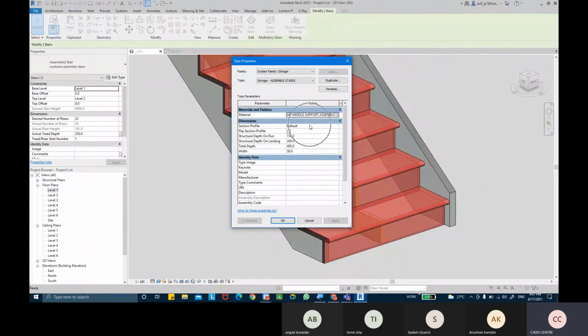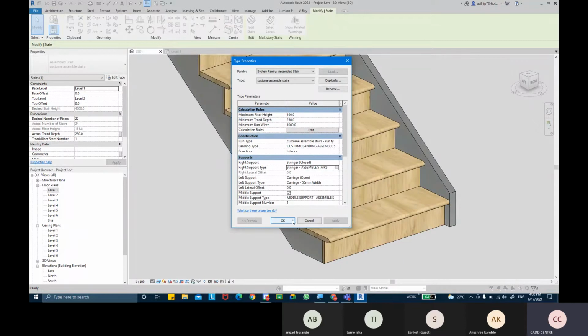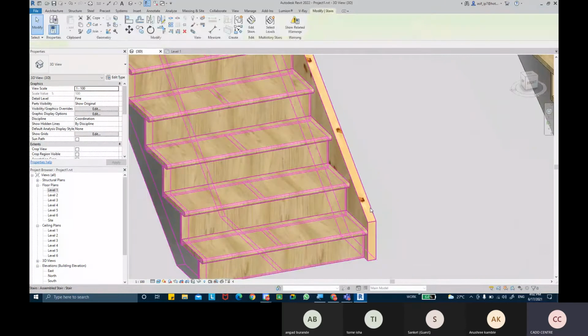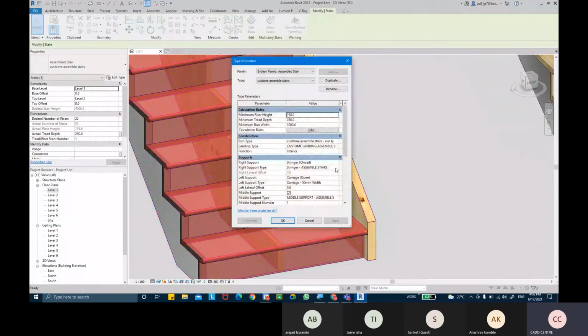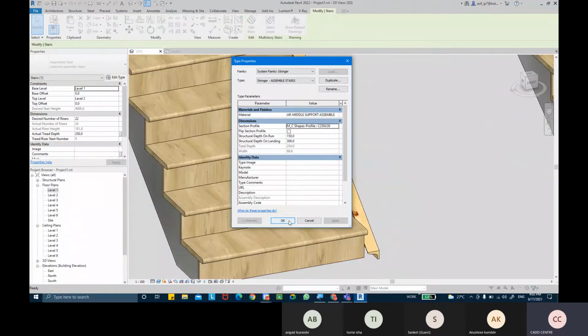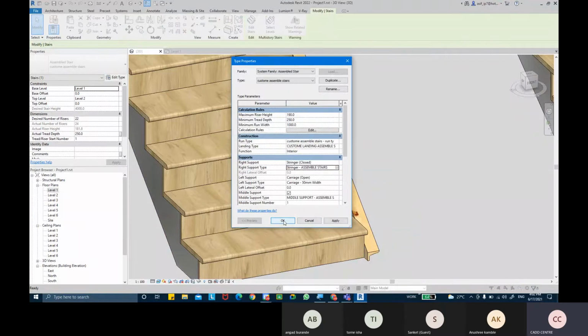The profile, I'll keep it as default right now. What you can do is you can apply a different profile as well if you wanted to. Instead of using the default section profile, you can use the G-shape profile. You can flip the profile if you wanted to flip it on the outside direction.